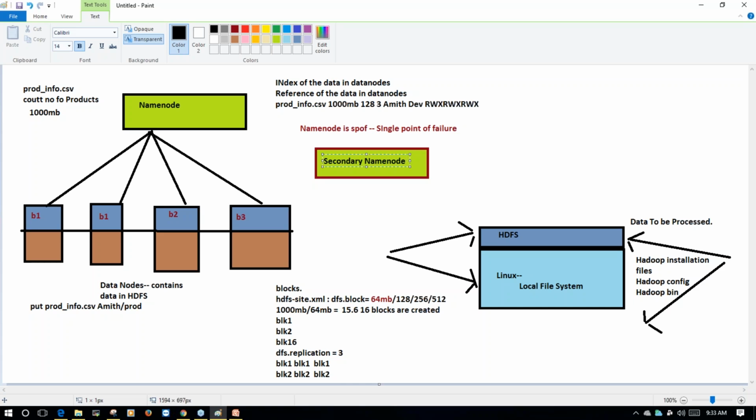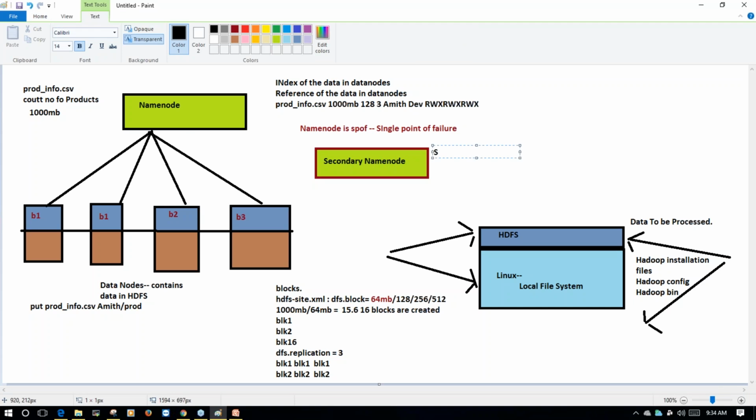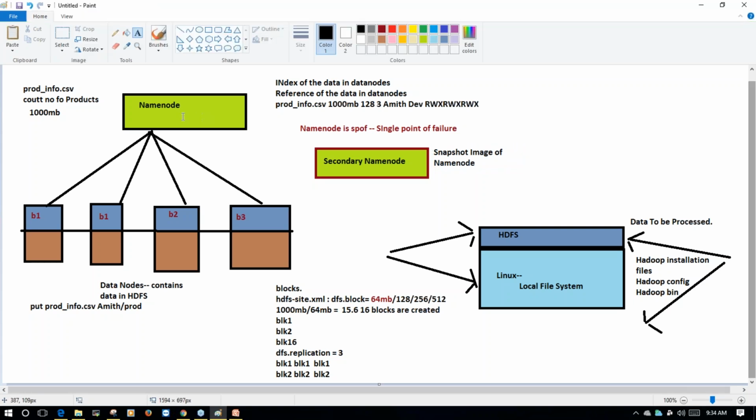You know the checkpoint in SQL, right? So what does the secondary name node contain? The snapshot image of the primary name node. Whatever data you have in the name node, we write another copy in the secondary name node. So whenever the name node goes down, the secondary name node will work. We can get the snapshot from the secondary name node, and we can get the reference of the data in the data nodes. Whenever the name node is down, automatically it will get connected to the secondary name node?